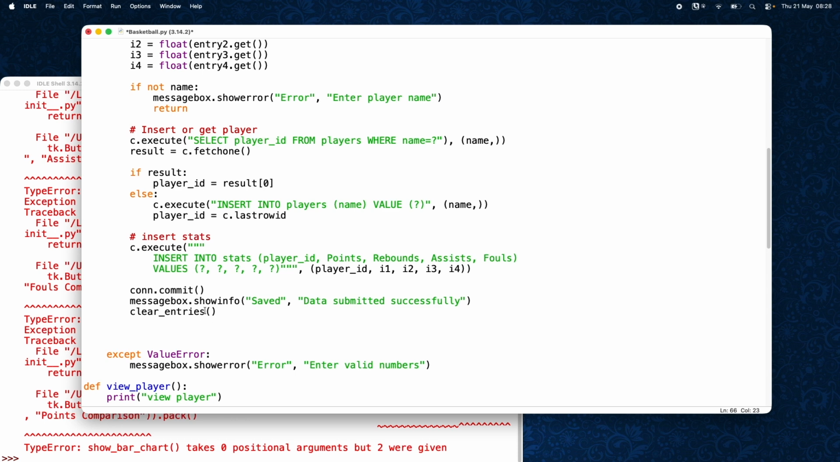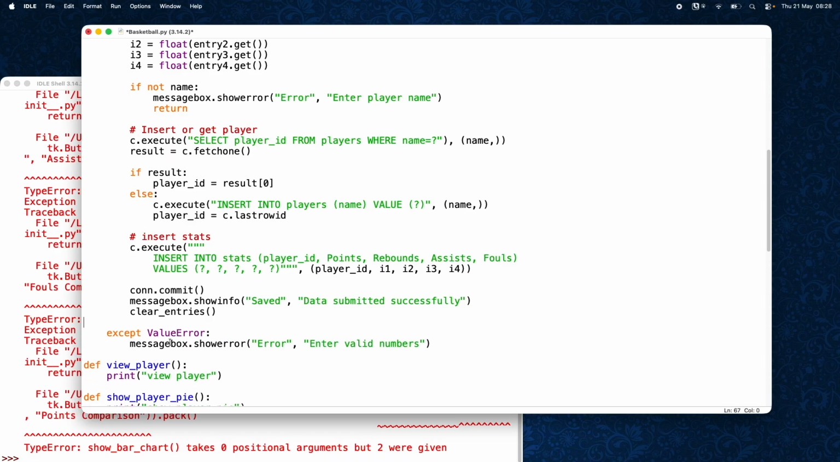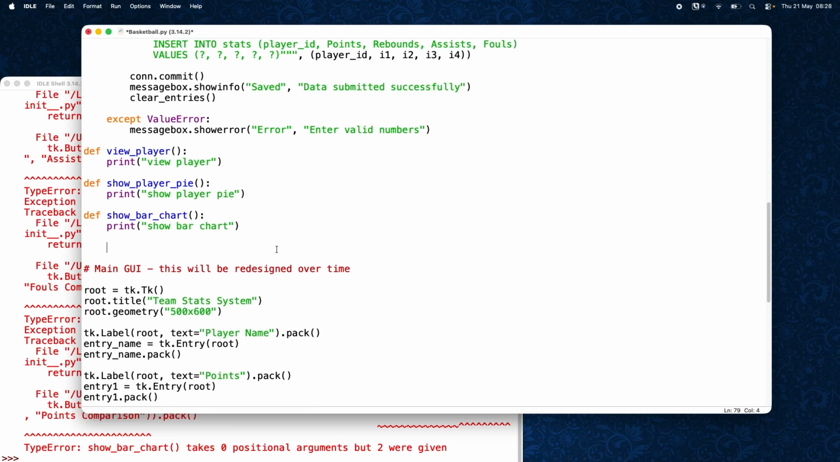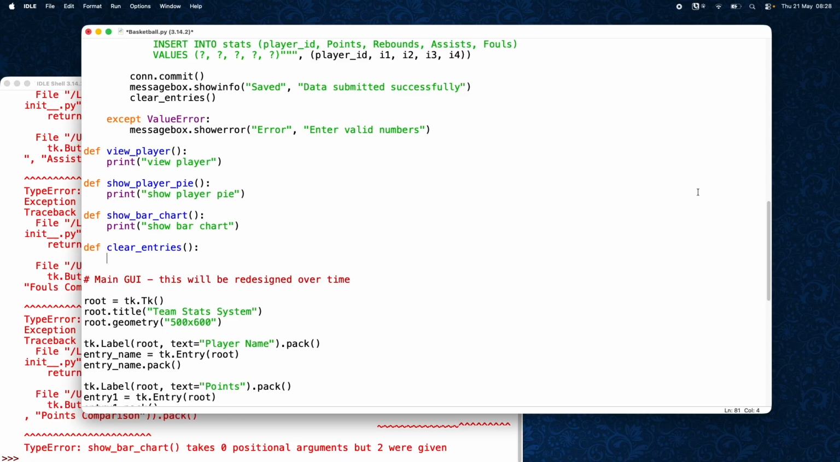So now I need to make a function called clear entries, because I want it to clear what was in there so that you're not left with data in your boxes on the screen. So here, I need to make a new function, def clear entries, colon, and we might as well do that straight away rather than mess around with it. Let's go through and make that clear entries.